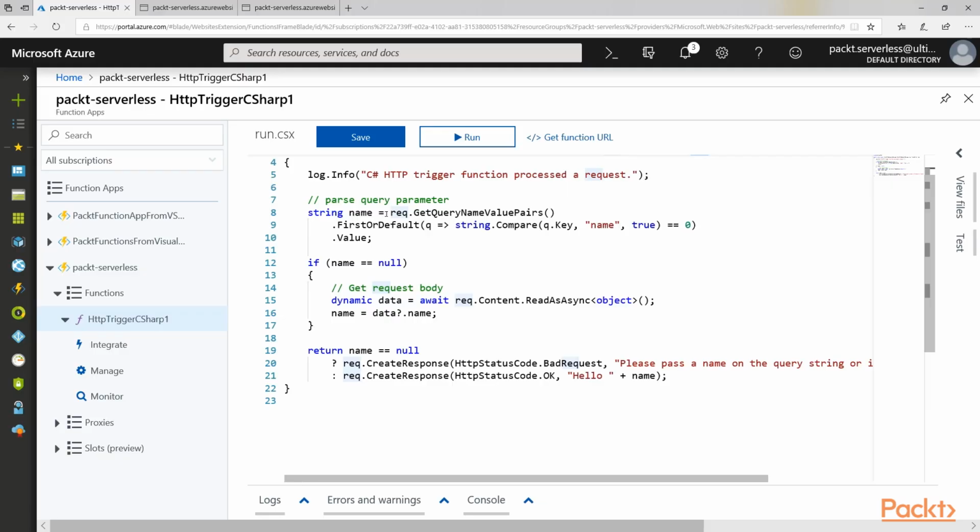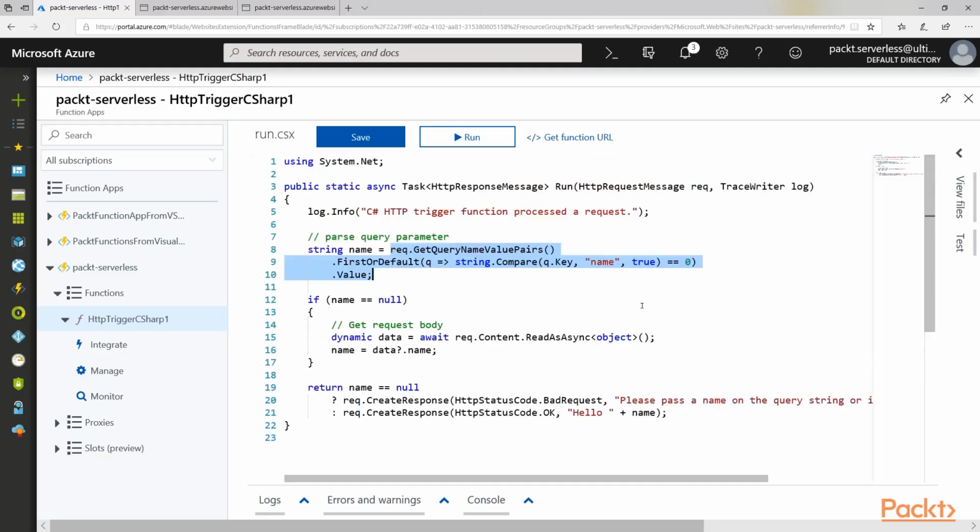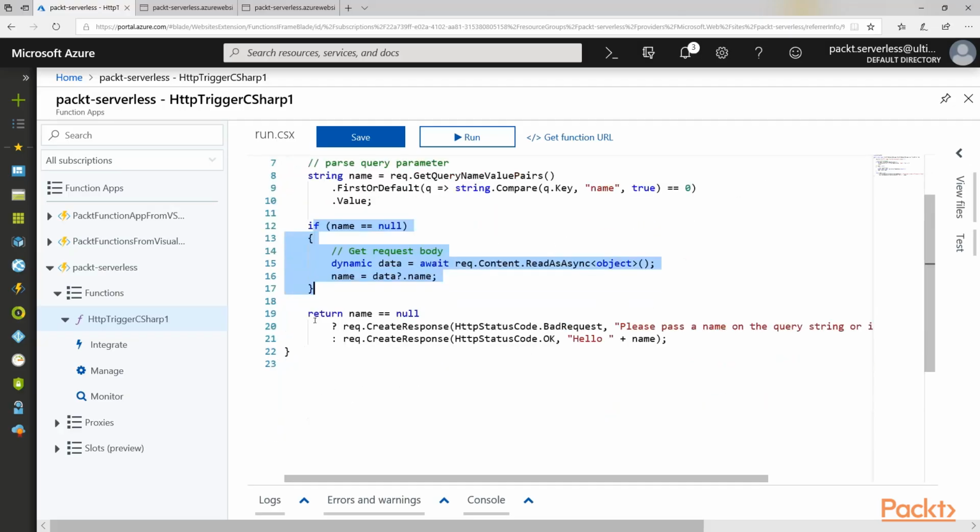So we're going to get the parameters from that web request, and we're going to look for a parameter that's either first or default with a key of name. Now, if it can't find one in the parameters, it'll check in the request body, and finally it will return either that it was a bad request or that it was a good request.